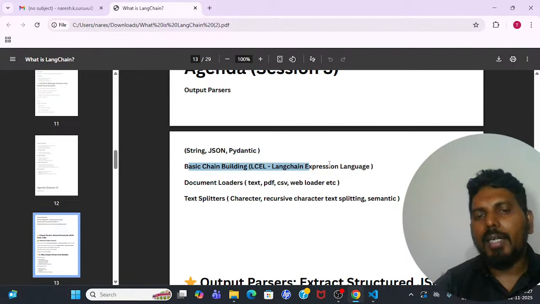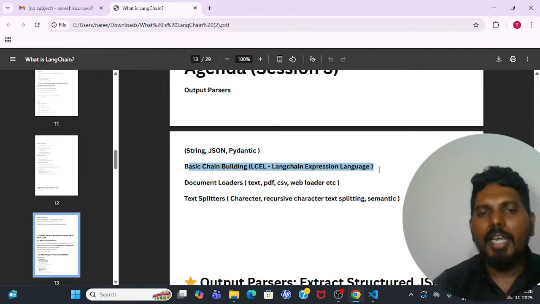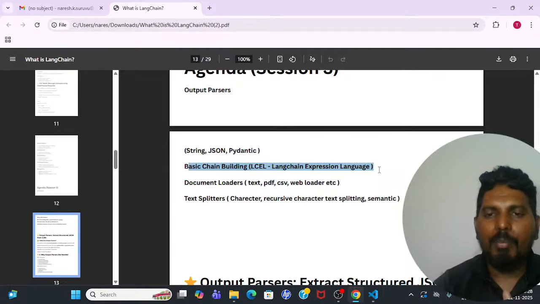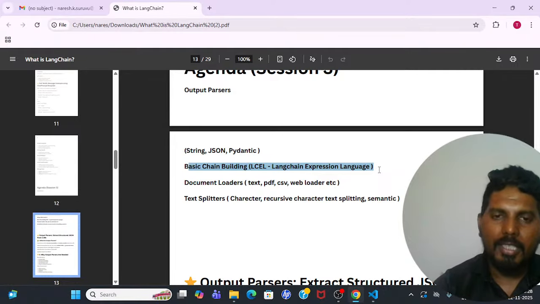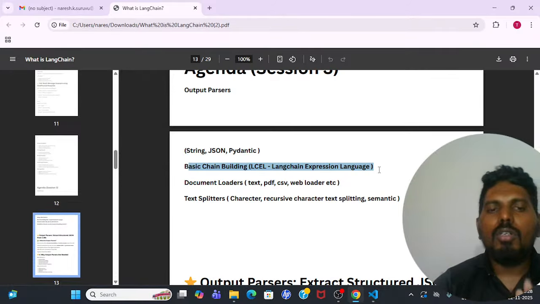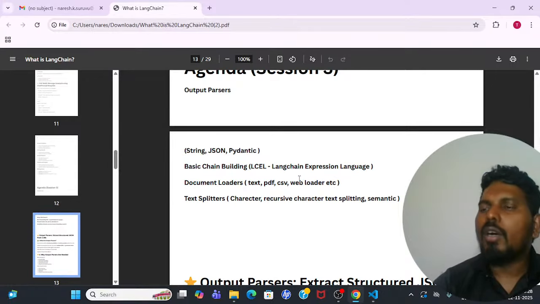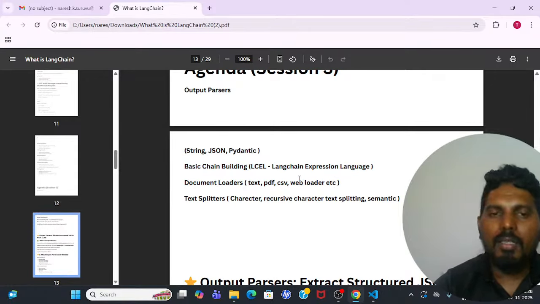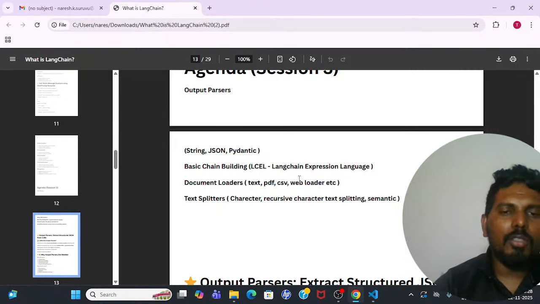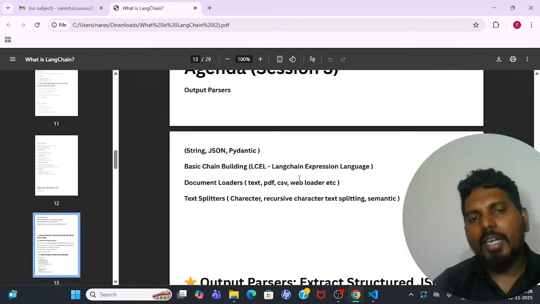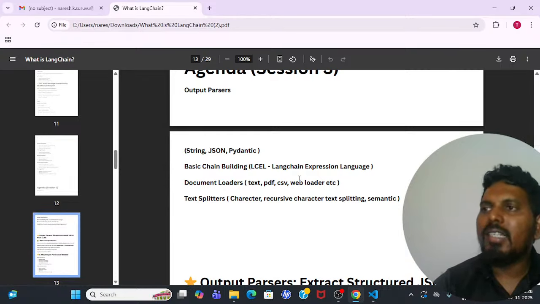Then we have built a basic sequential chain using the pipe operator. I'm sure with this you can build any sequential chains in Langchain using the pipeline operator. So don't come to the conclusion that we have covered chains in Langchain, because chains in Langchain are a huge topic. It has several kinds of chains. So currently we are seeing a simple basic sequential chain.